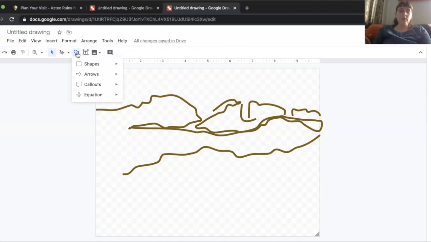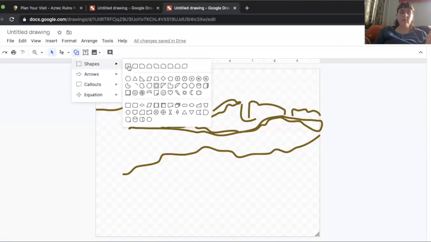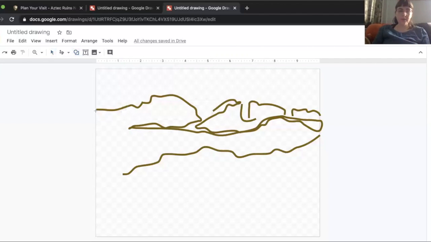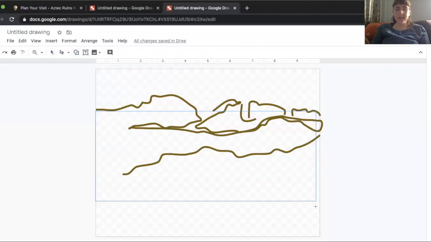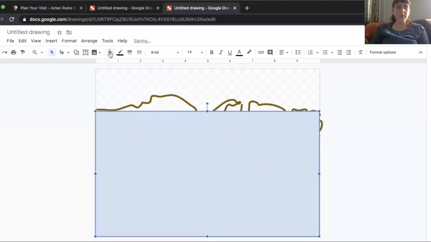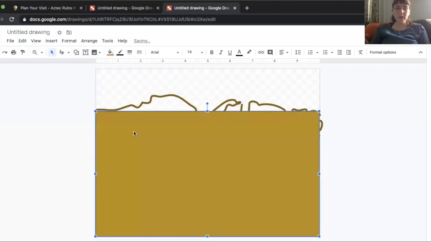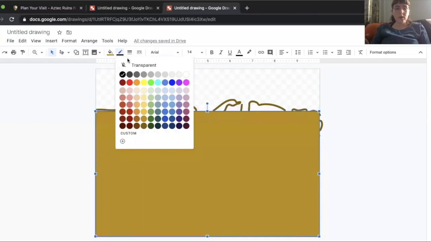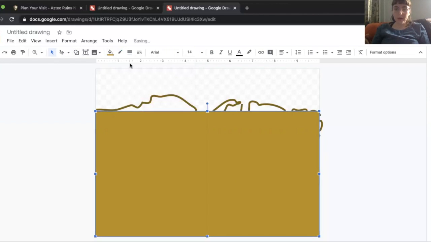You can hit this little icon right here, and that represents shapes. So if I want to do that, maybe I'll hit a rectangle and I'll draw out a rectangle behind here down to the bottom of the image. I'll change the fill to a lighter orangey kind of color. I'll turn the line around the edge of it transparent. And now I have this.